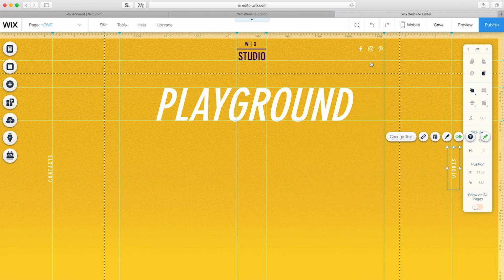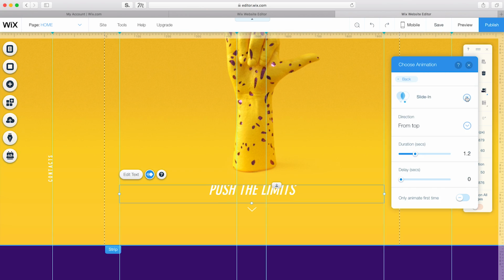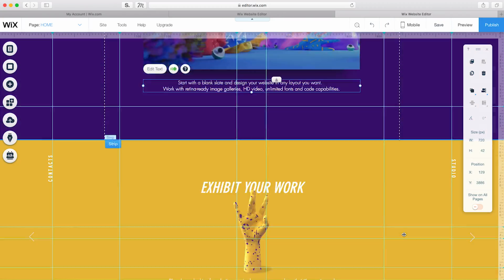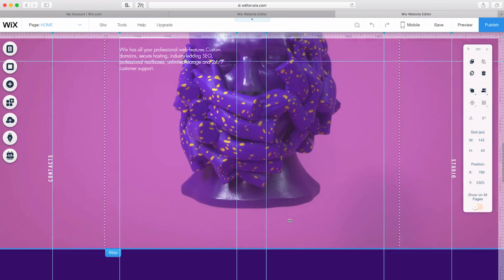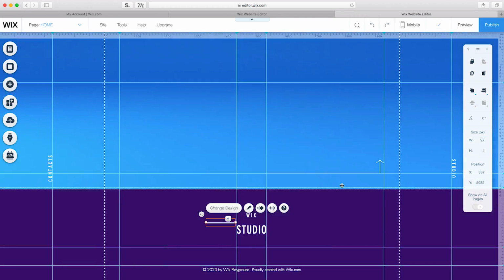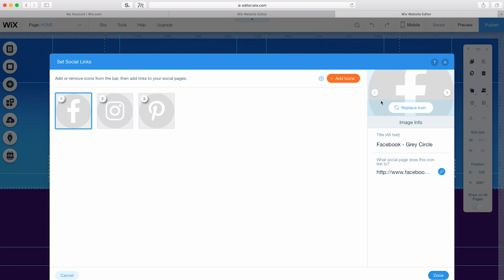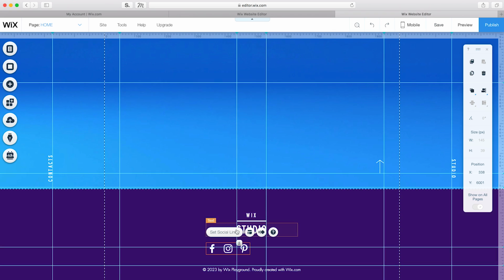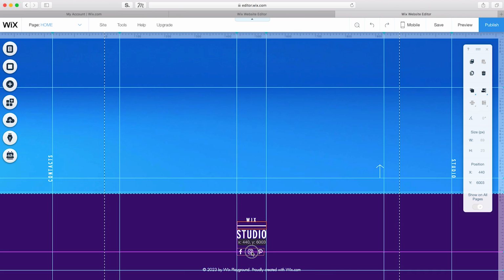You can customize the animation style, duration, and delay that you'll use for your website. Try out a few different options and see how they play well together. Lastly, I'll also add another social bar. Replace the icons to match the ones I used on the top of the page, and set their size and position.